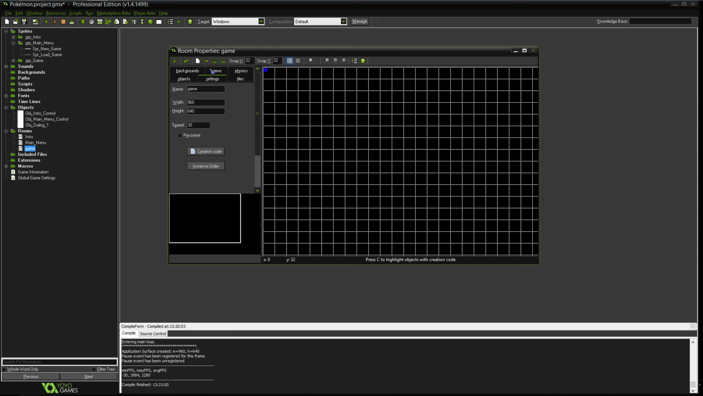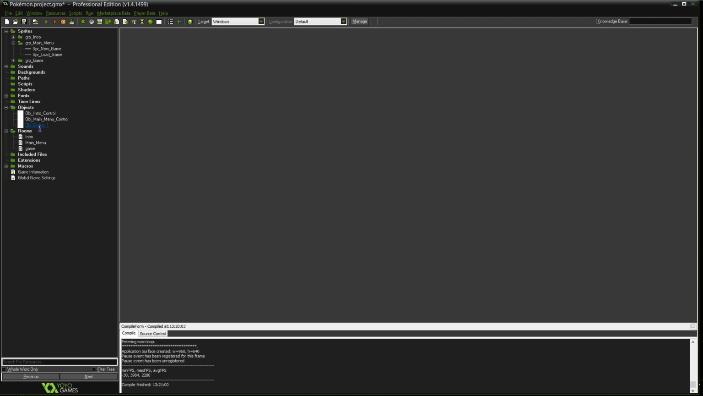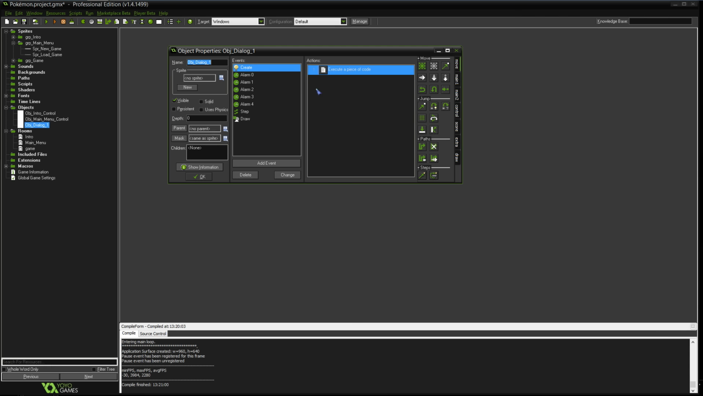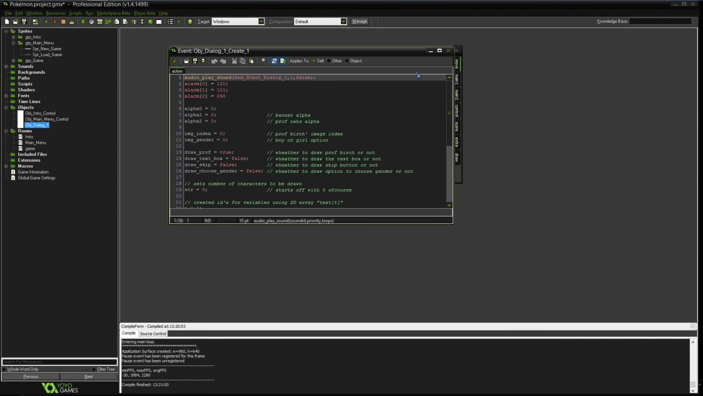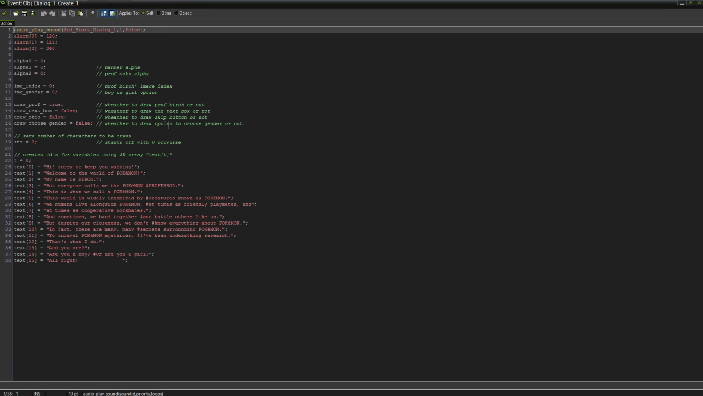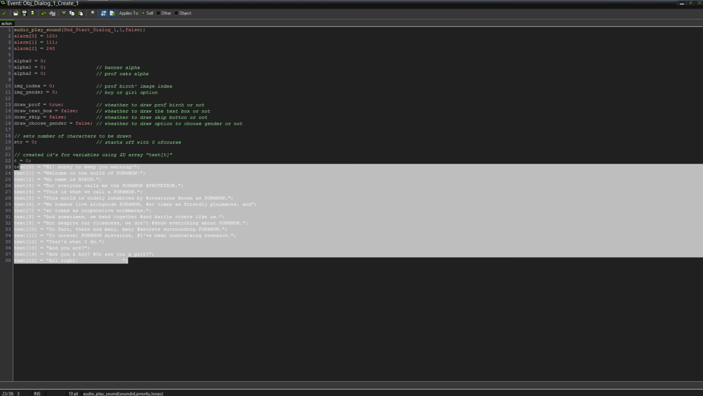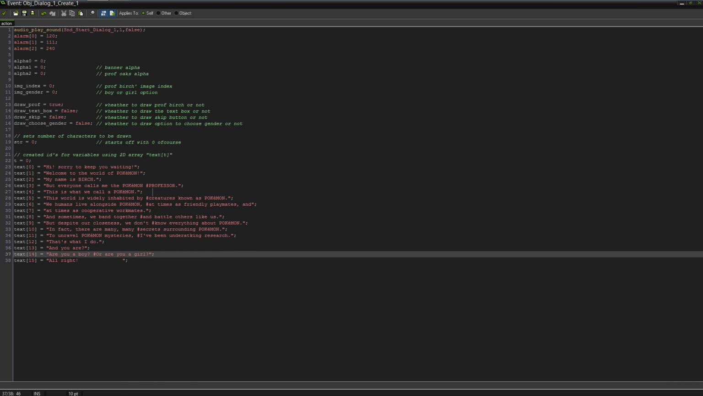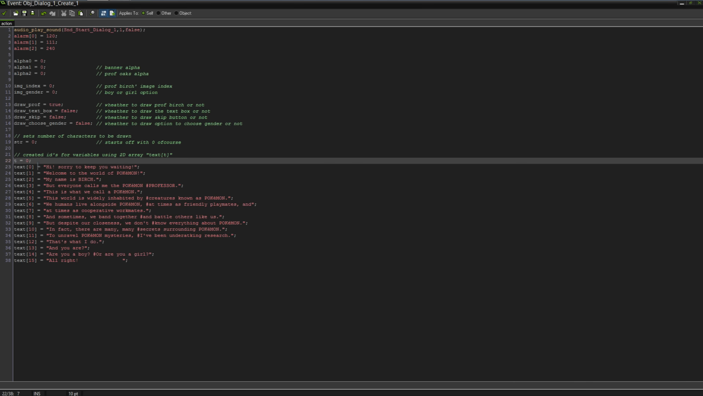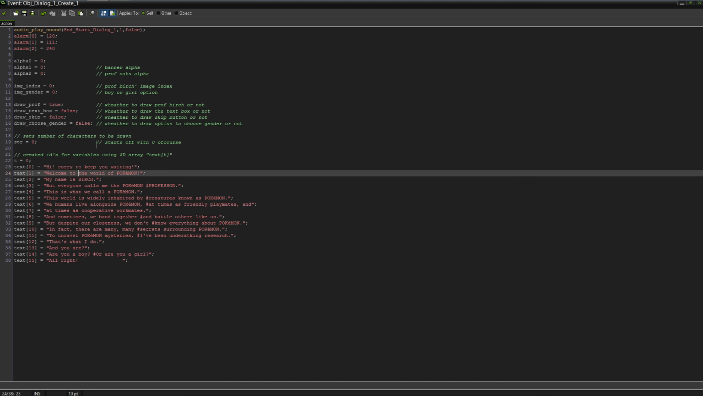So this is our main game engine room, and here is an object called dialog 1. And in dialog 1, this is where it gets interesting, because the text that is drawn in the text box is in a 2D array, and we will just loop through this 2D array so we can draw letter by letter what the text says.